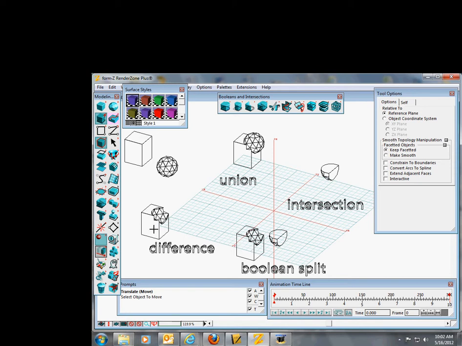You can see the difference piece here is represented by the left portion of a Boolean split, and our intersection here is represented by the right portion of the Boolean split. And that's how the Booleans and intersections work in Form Z. Okay, thank you.